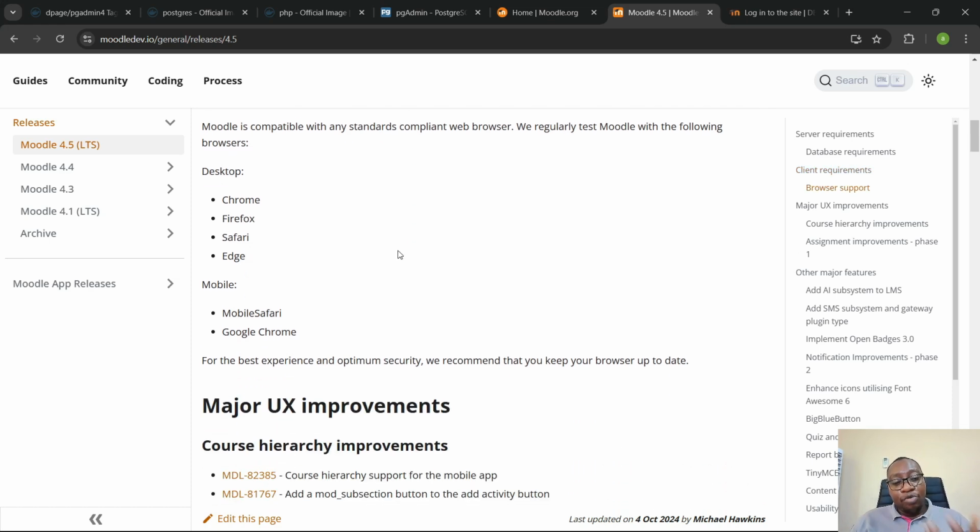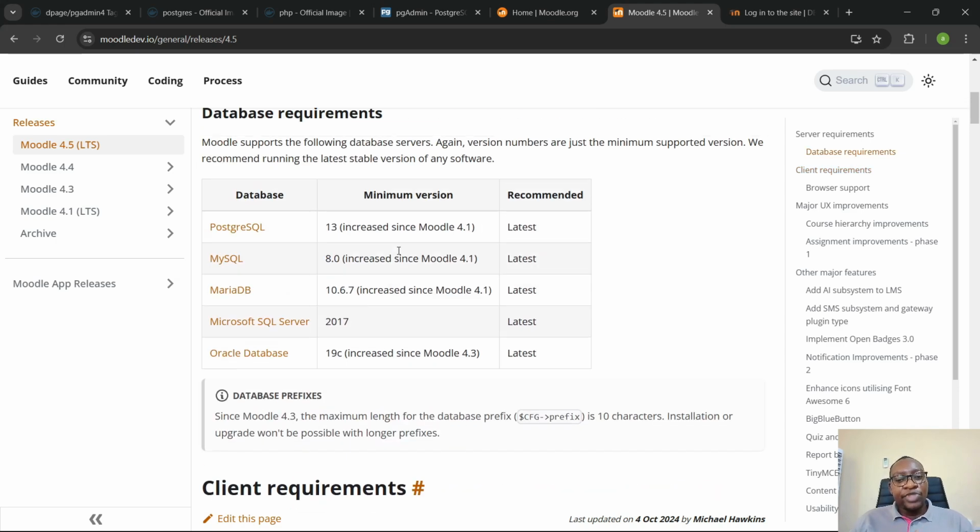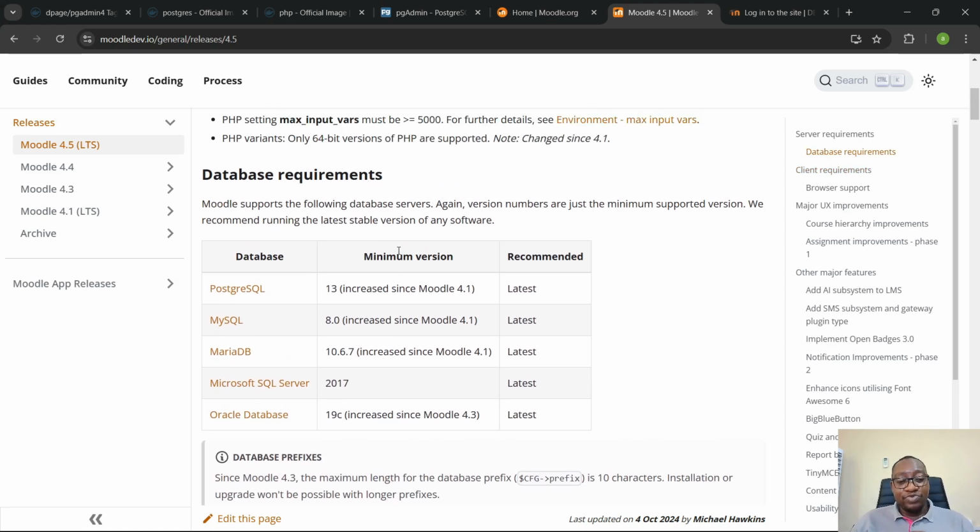Okay. Now, for the mobile, if you want to use Moodle on your mobile devices, Google Chrome is one of the supported browsers, and mobile Safari, for those who are using Apple, is also one of the browsers to use on the mobile. Okay, now these are the requirements that we need in order for us to run Moodle.